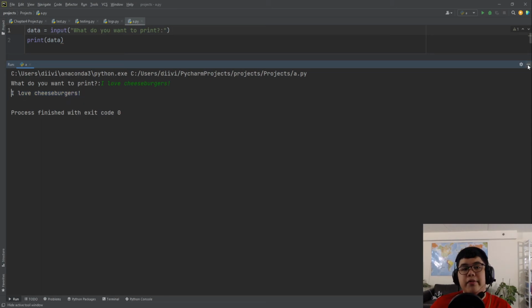When you use the input function, the output will always be a string. In the next lessons, I'll be teaching you how to make it into integers for numbers, booleans, or anything you want, as long as it's a data type. So that's it for this video.